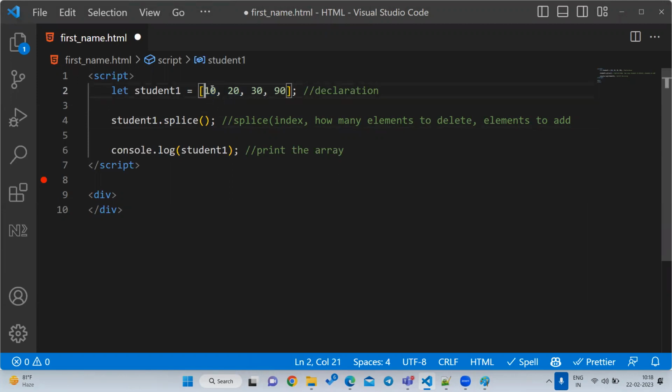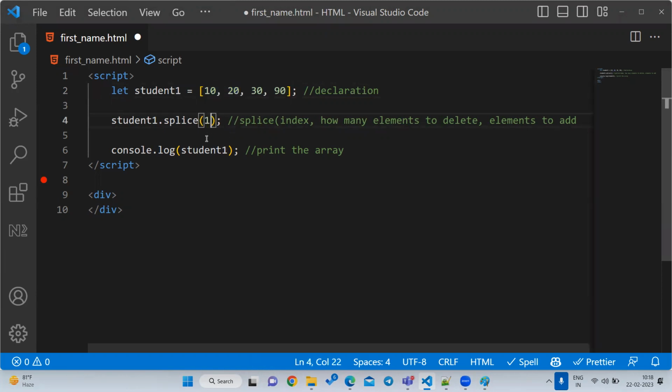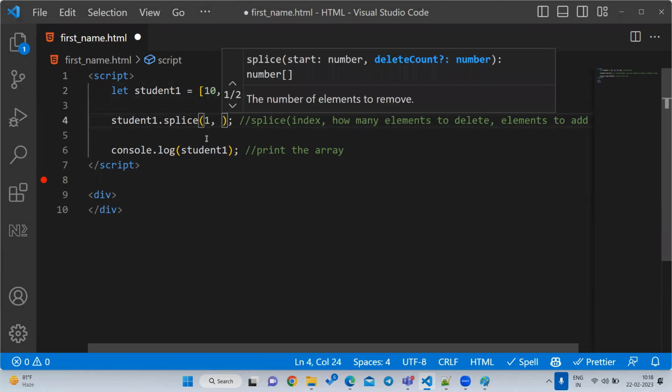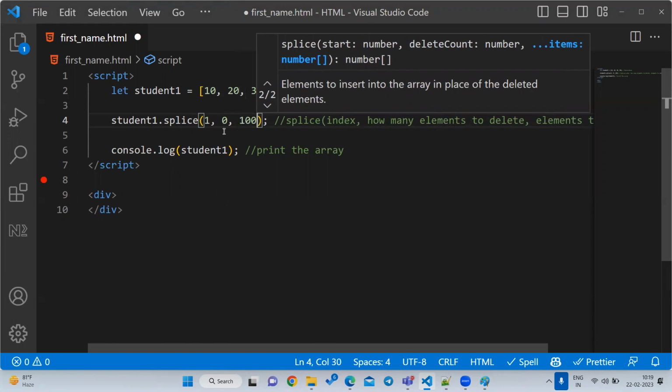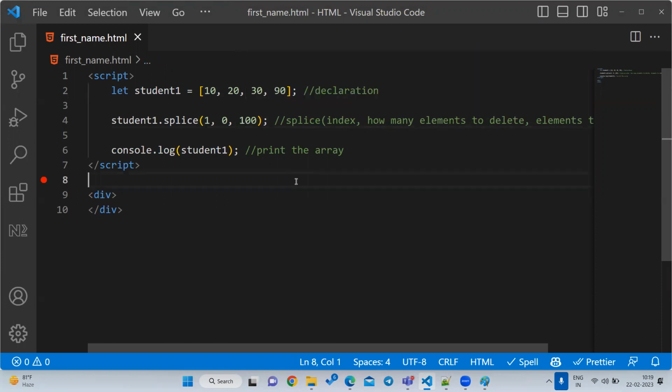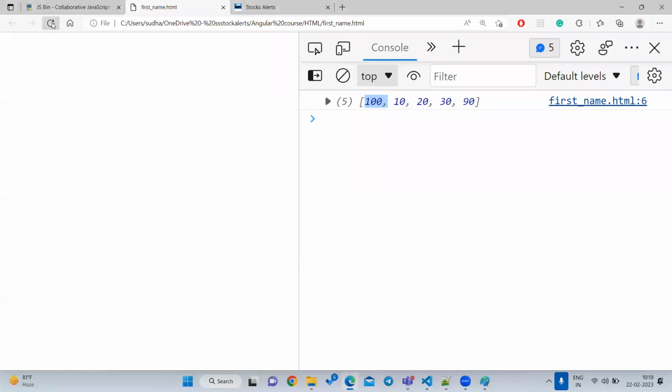So this is a 0 index. This is a first index. So now which index do I want to add at? 1. Comma. Second argument is the delete count. How many elements do we want to delete? I don't want to delete anything. Whatever is there, I want to keep it. So that is the reason I will keep a 0. And the last one, what is the element you want to add? 100. Let us save it and reload the program.